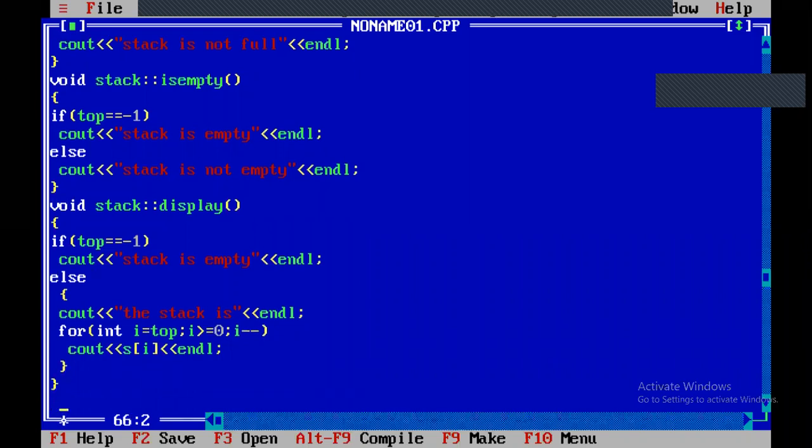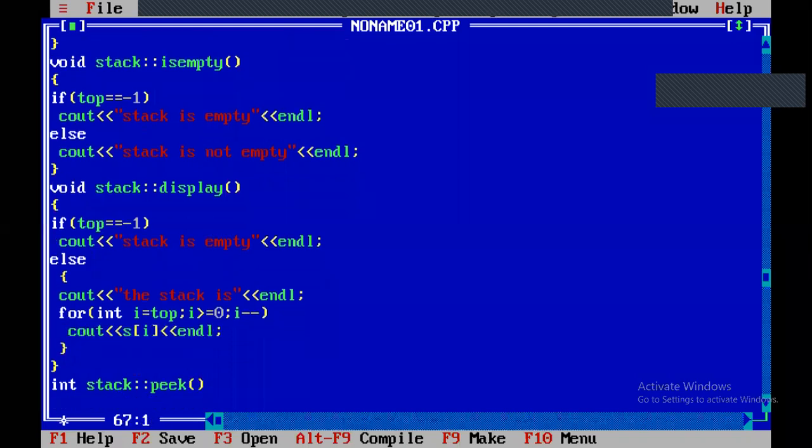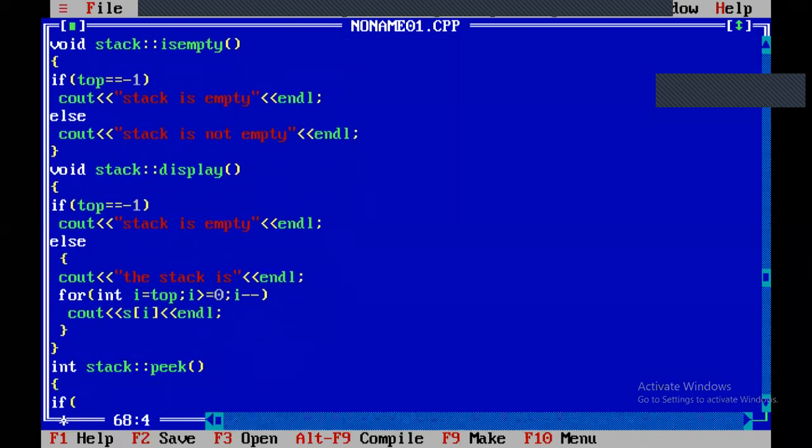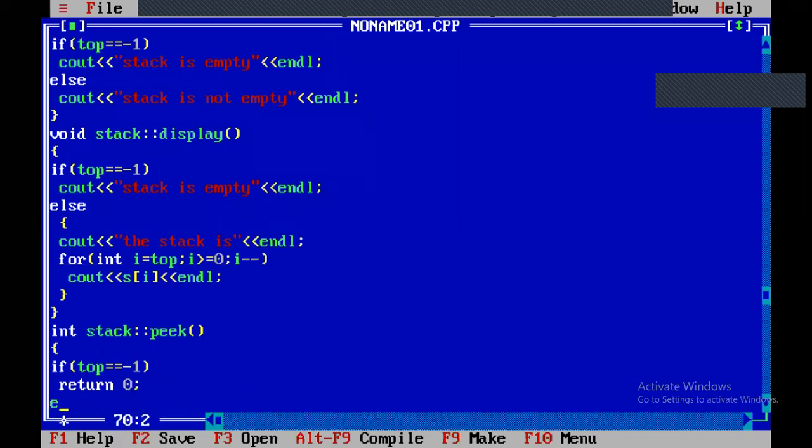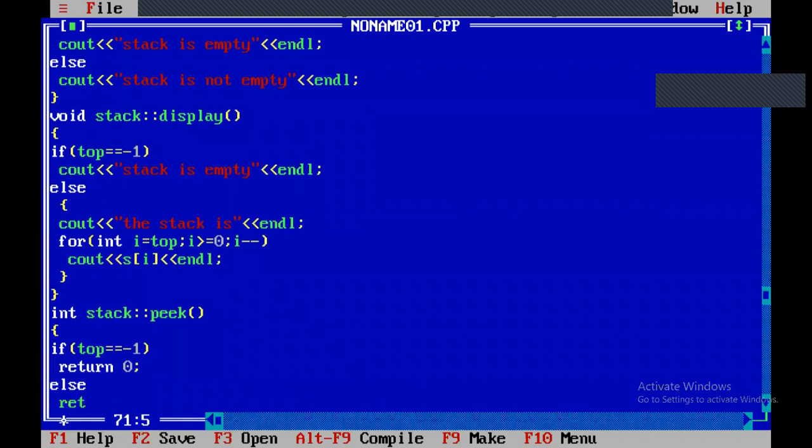So we have the function peek, int stack. If top equal to minus 1, return 0. Otherwise, return stack of top.